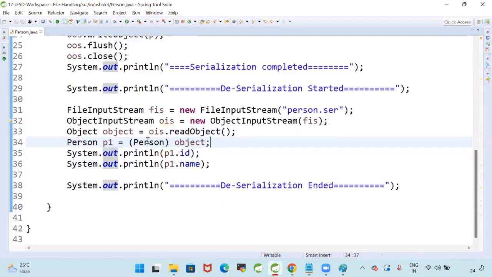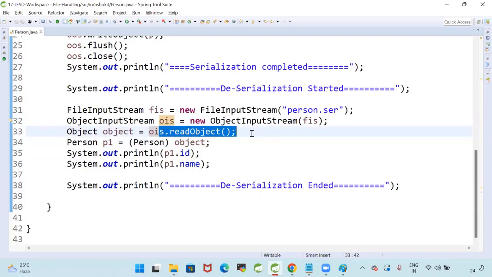Can I convert the superclass object to a subclass? Yes. Why is it giving a superclass object? Because this method doesn't know whether you stored a Person object or a User object or an Employee object. That's why it is giving a parent class object. Using that parent class object, you typecast to a subclass object. That is called narrowing.